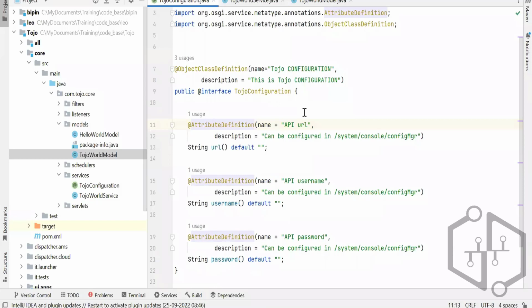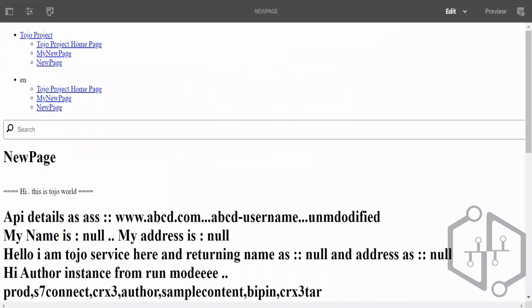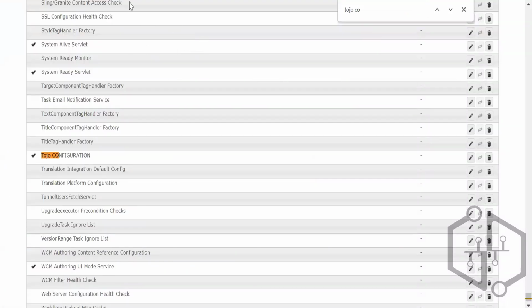Just because of that, we make it an OSGi configuration, and the values of this can be changed at any point in time through this OSGi configuration console. This is our configuration where all the configurations are available. The rest are all Adobe's configurations, and we have created this as our own configuration.